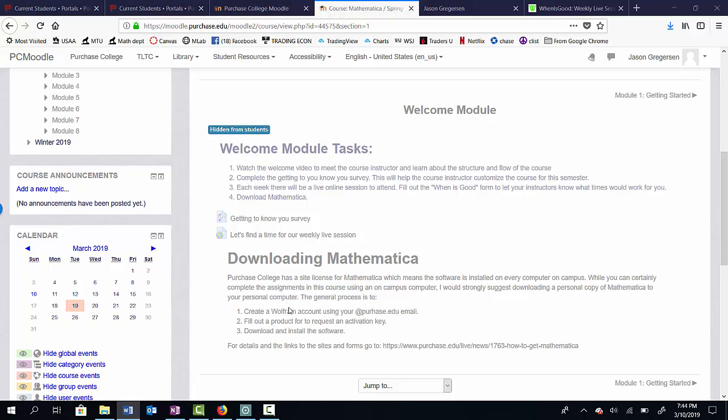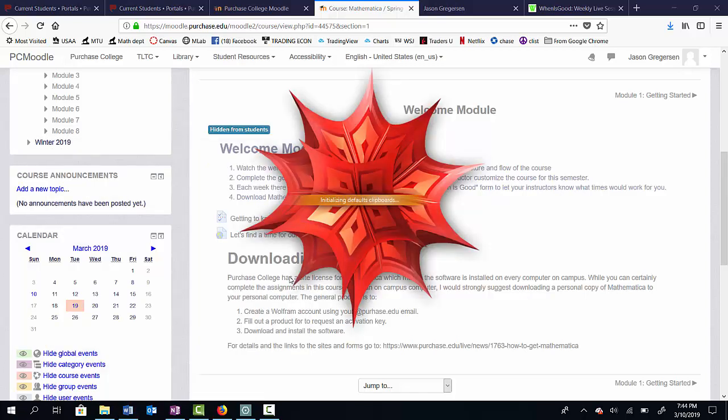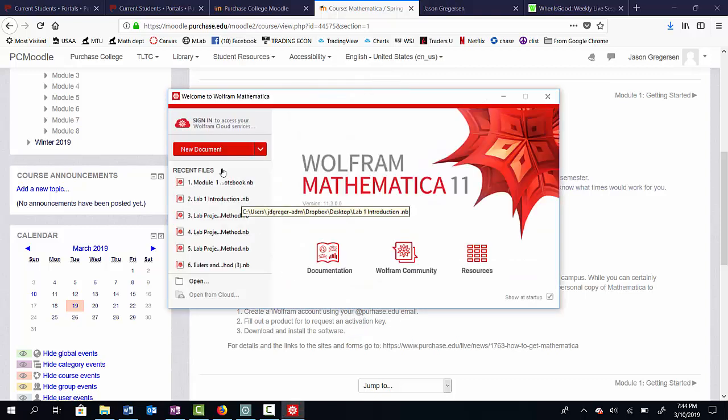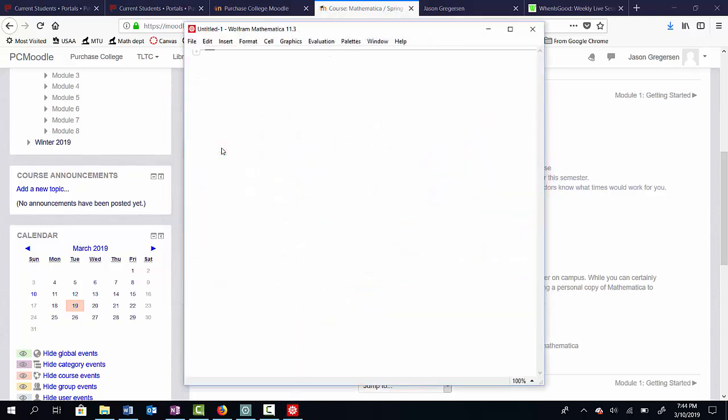So you'll follow these instructions, you'll request an activation key, you'll get everything downloaded, and when you're all done, you'll be able to open up a Mathematica file called a notebook. It'll open up like this. I'm going to click on New Document, and this is going to be our main working space, a Mathematica notebook. And in this notebook, we're going to go ahead and enter in some content like this.